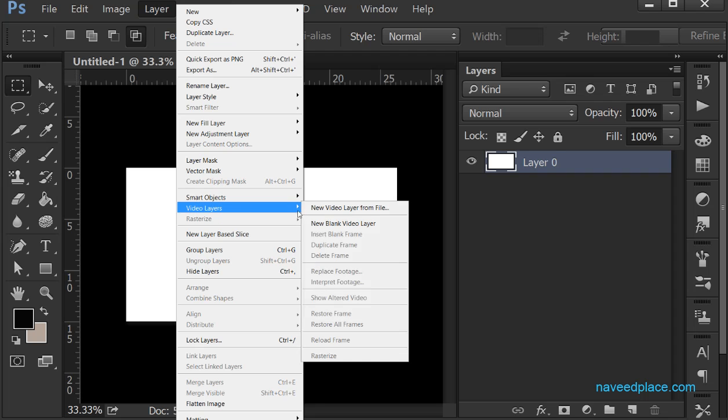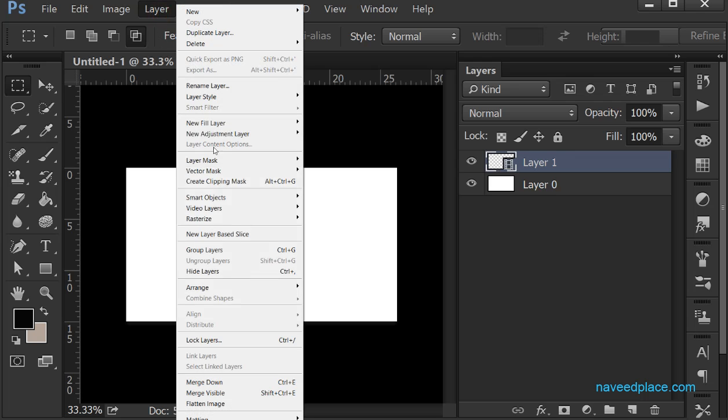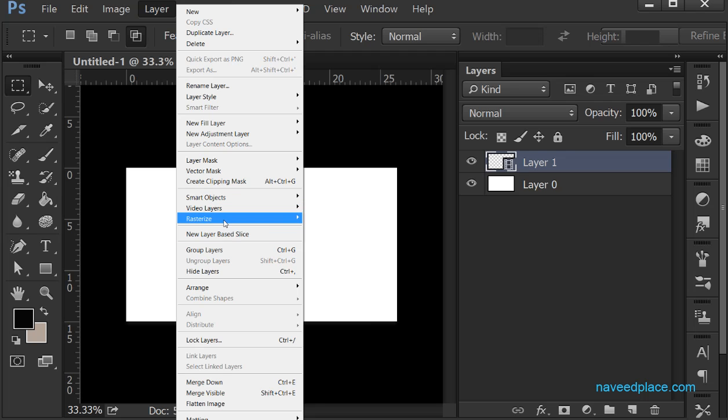Here we have the options, definitely New Video Layer from File. If you want to create a new layer from a video file, you can do that. But if you don't have any video, you can just click on New Blank Video Layer to get a new layer. As you can see, right now I have a layer. This is not an ordinary layer, this is a video layer, and it is also showing this icon. Then we have Rasterize.